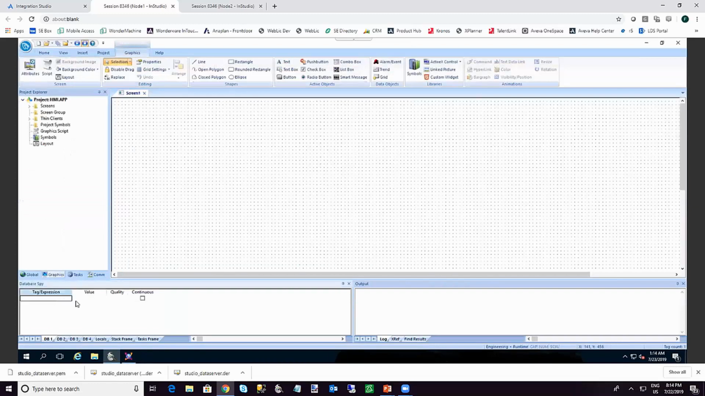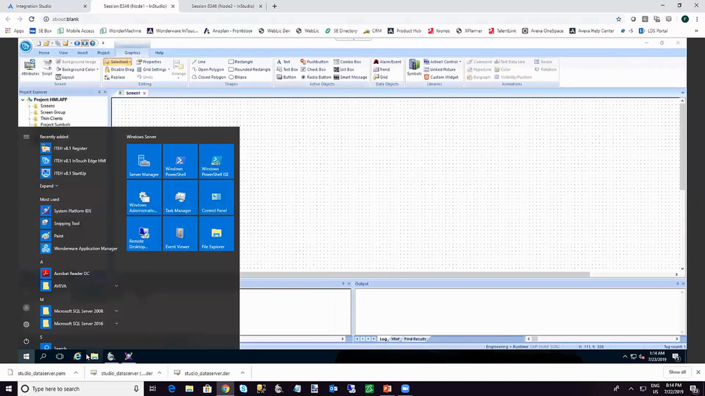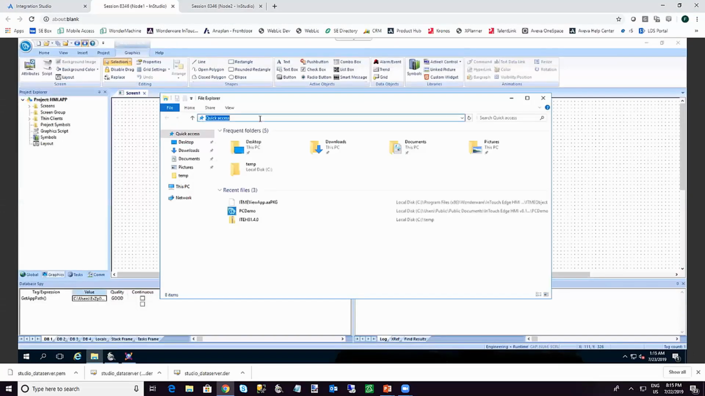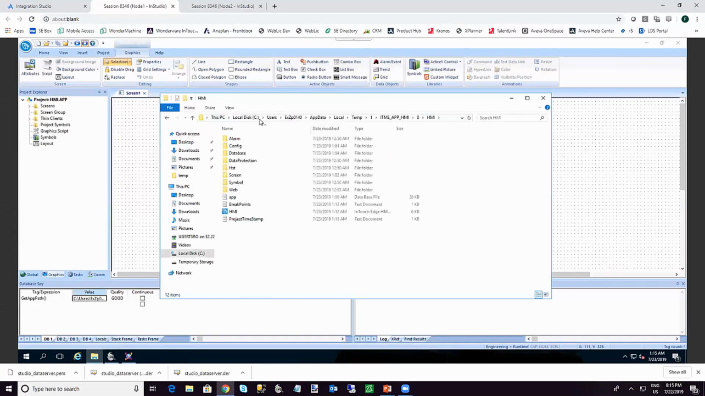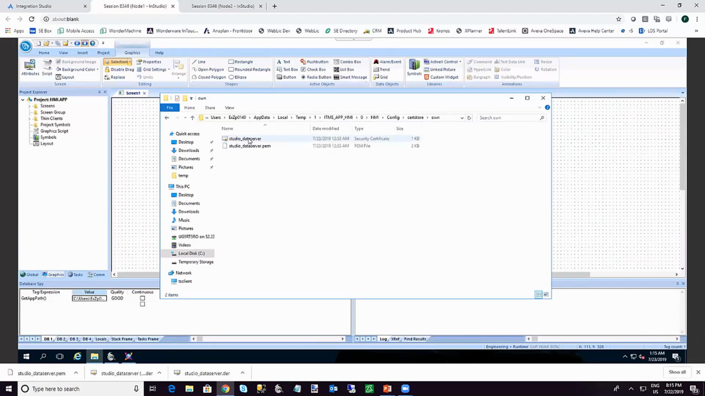And here in the database spy, I can use this function get app path, open close parentheses, which shows me the directory where this application is running. So I can open here Windows Explorer. This is the directory where the application is stored. I can go to the config folder, CER store, and I have the Studio Data Server certificate here.